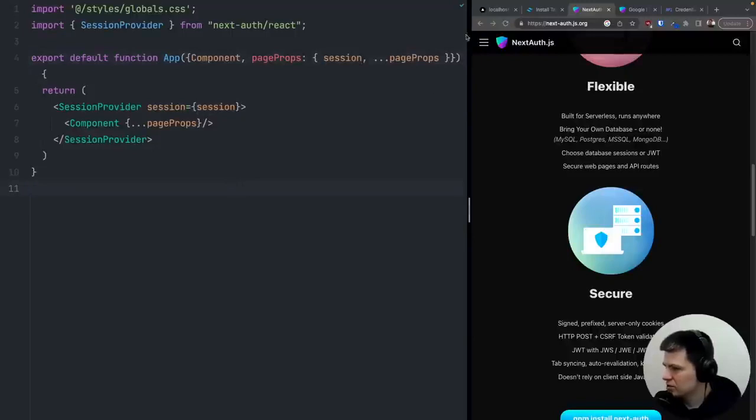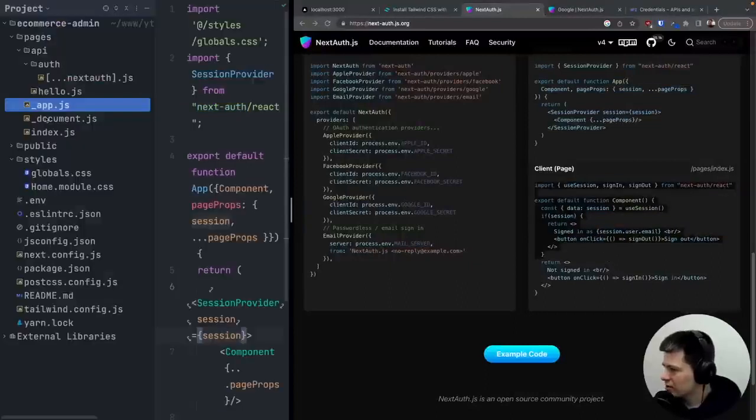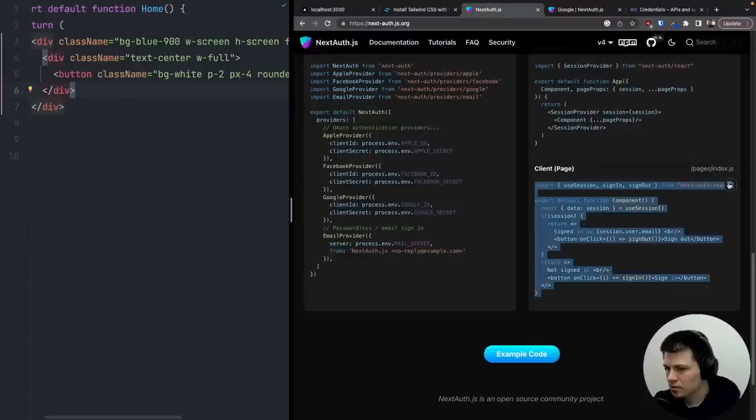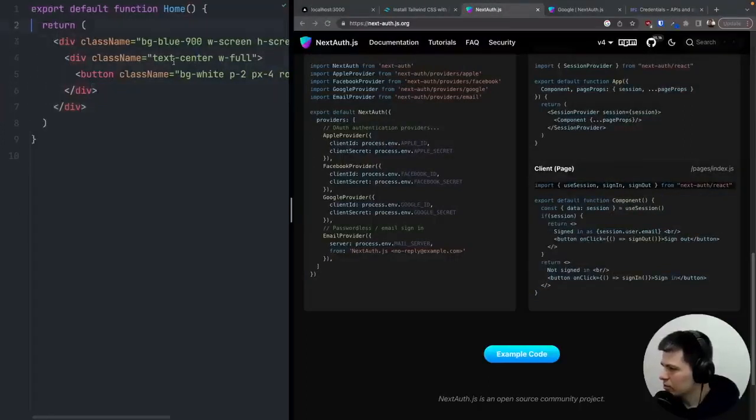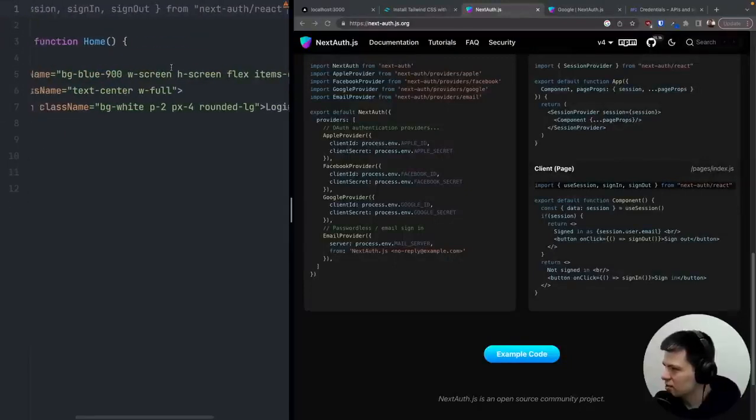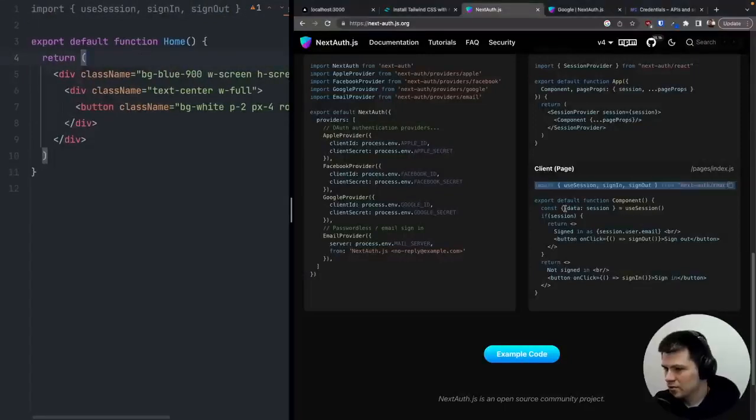Right, and this should just work. Let's go to our client page, which will be our index.js, I guess. And there are a few things we need to add. The first is this import. So let's select this, and on the top I will put this import. So we are importing useSession, signIn and signOut. All right, so now we can grab data from useSession.